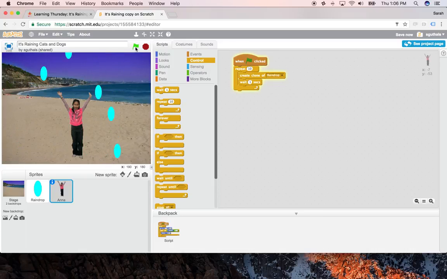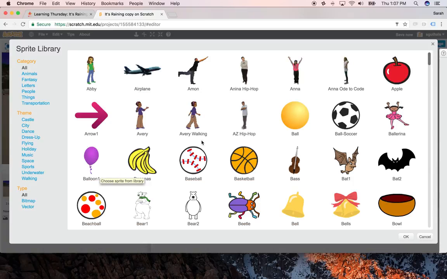Whoa, it's raining. Whoa, now it's really raining. That's so cool. Okay, so now we have 10 raindrops that are just raining like crazy. What we can do now is kind of the same thing.